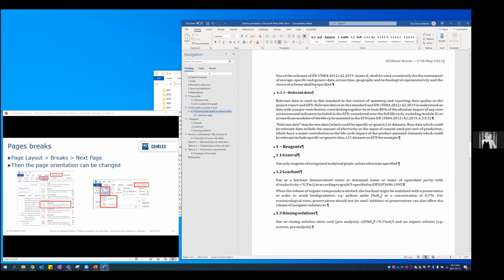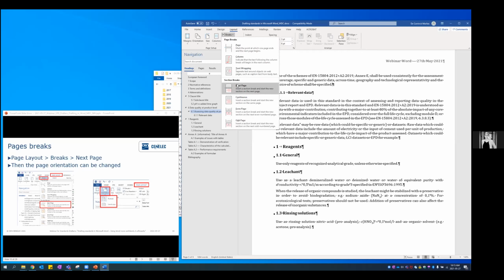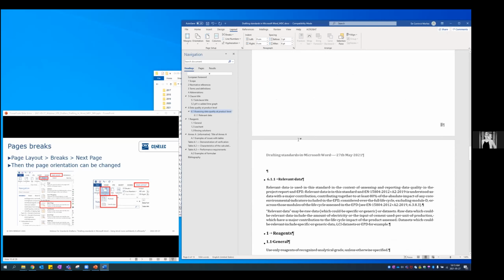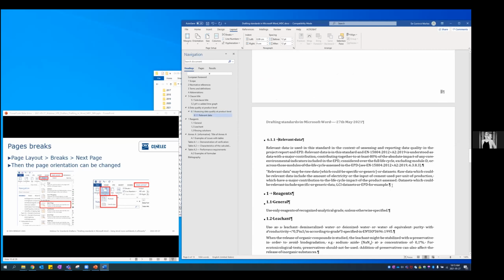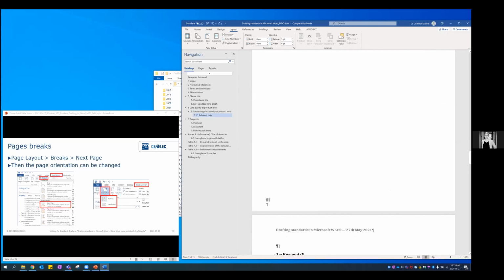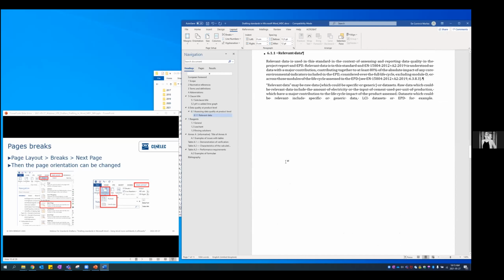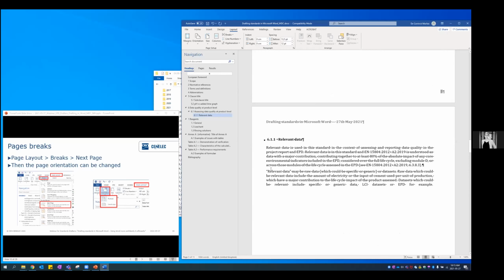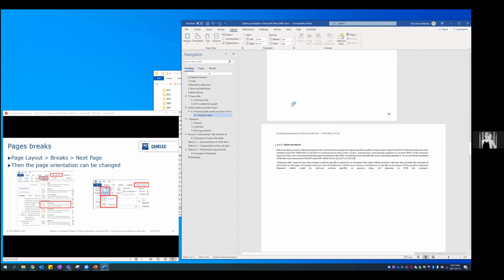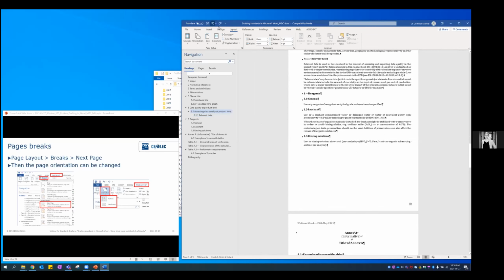You click here, you go to layout, breaks, and you choose next page under section breaks. You can delete that. And then go here, do the same thing. Next page, can delete that. And now you see this is on a separate page because it's on a separate section. And then you want to make this page into landscape, which you do under orientation, landscape. And there we go. We have one page in landscape. So let me just undo this real quick.